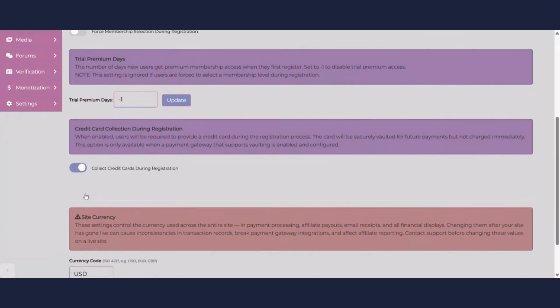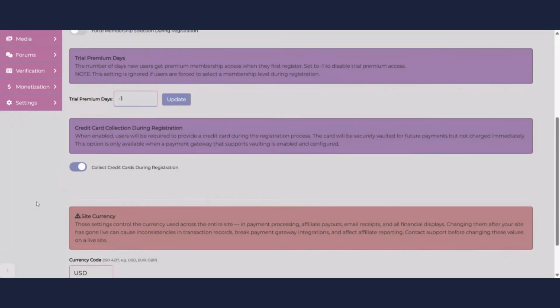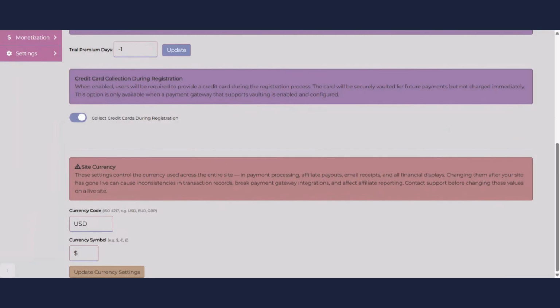And then this final toggle: credit card collection during registration. When enabled, users will be required to provide a credit card during the registration process. The card will be securely vaulted for future payments, but not charged immediately. This option is only available when a payment gateway that supports vaulting is enabled and configured. And at the very bottom is where we are able to change the site currency settings.